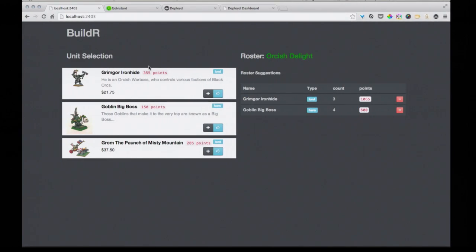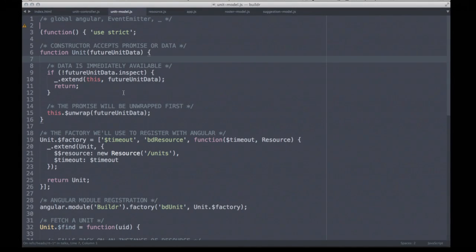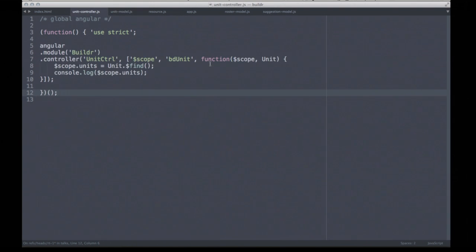Whoops. Where did my code go? There we go. So this is the model. I mean, this is kind of the thing that you're pulling into your controller. This is the very unit that you see here. So we're dropping it in, we're requiring it, we're prefixing it with BD. That's a good convention. And then we are calling the find method, and we're dropping that right onto scope.units.